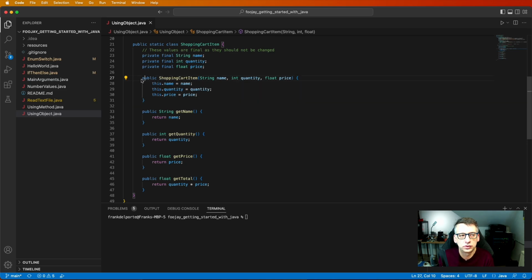So we have a constructor, which is called here. So this constructor has these arguments. It expects these values to be given. And then within the constructor, we assign these values from here into our variables inside the object.